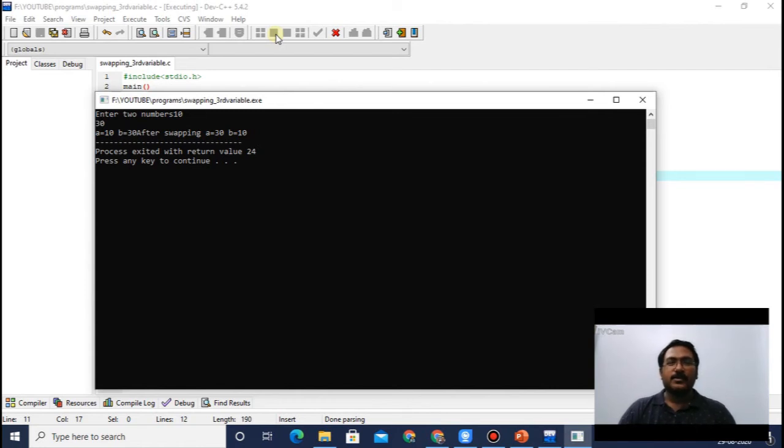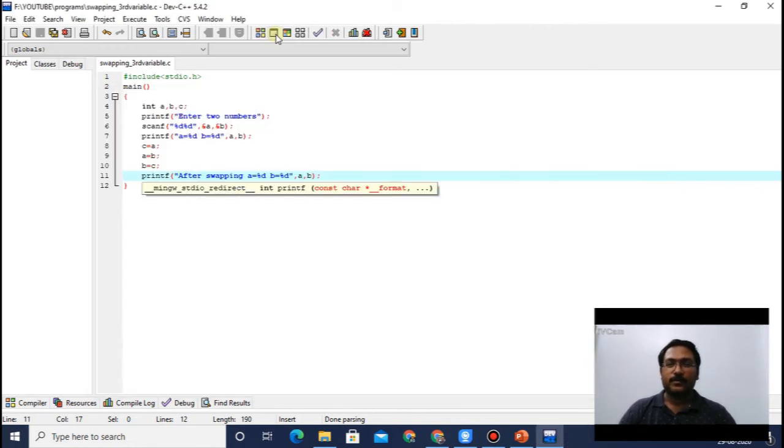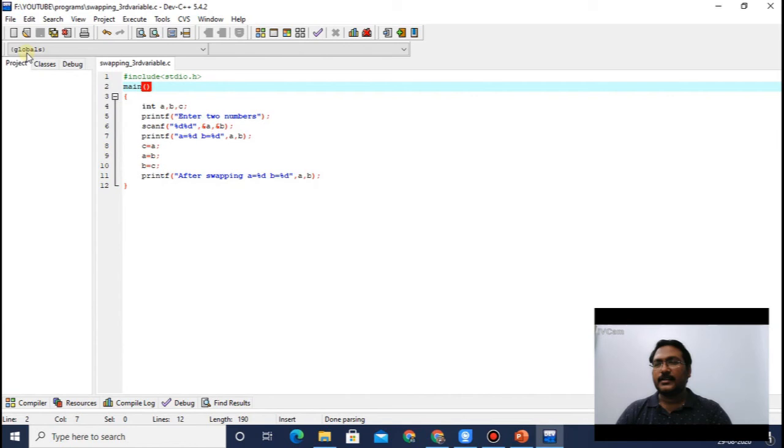Fine. Press any key to go to the coding window. Fine. So this is the program for using third variable. So now let us see how to write the program without using third variable. So same here, we will create a new source file.